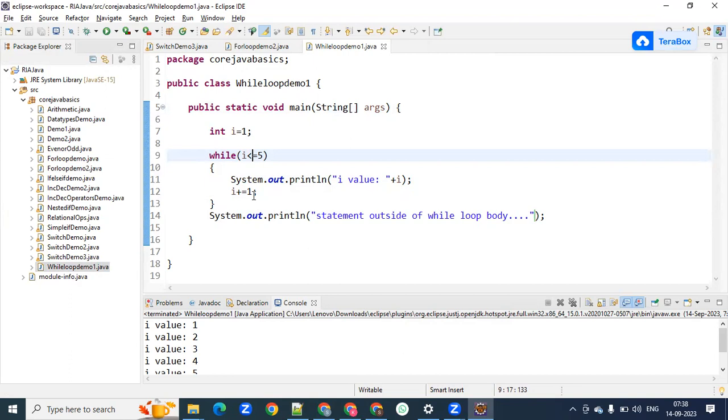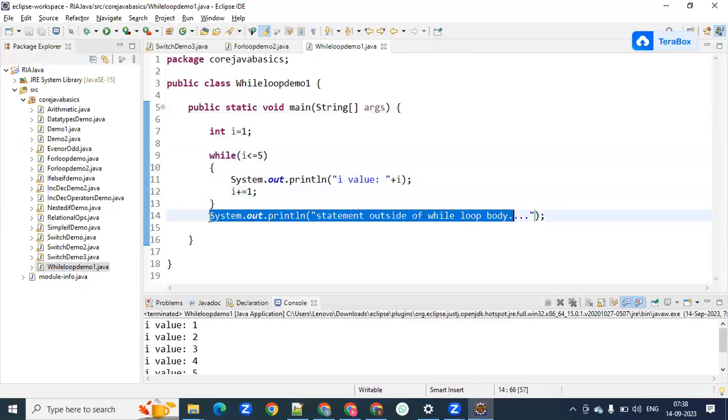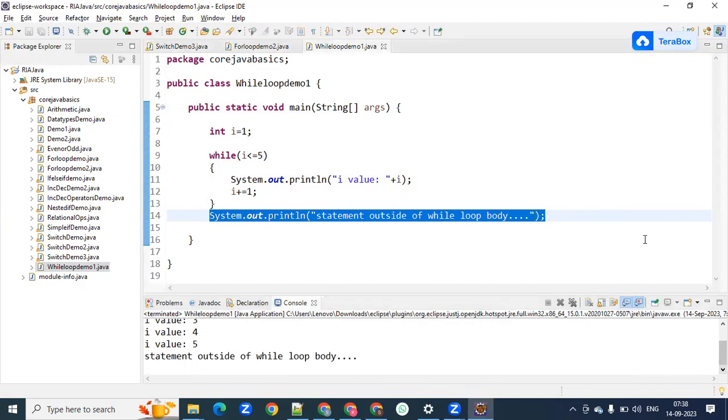The condition will be false. If the condition is false, it will come outside of the loop, and it is going to execute this particular statement, and it comes out of the loop. So that is what we are getting here as output.